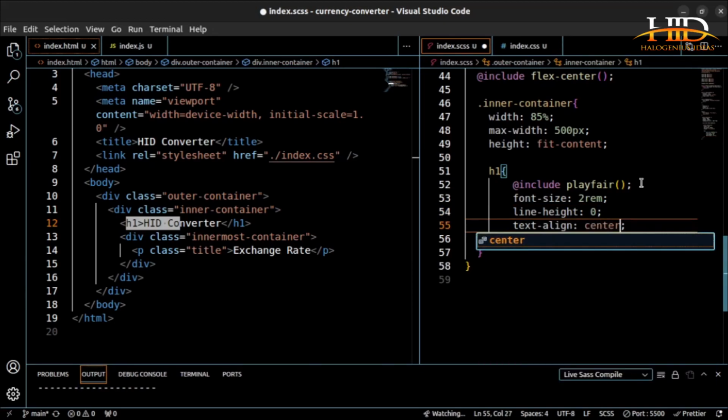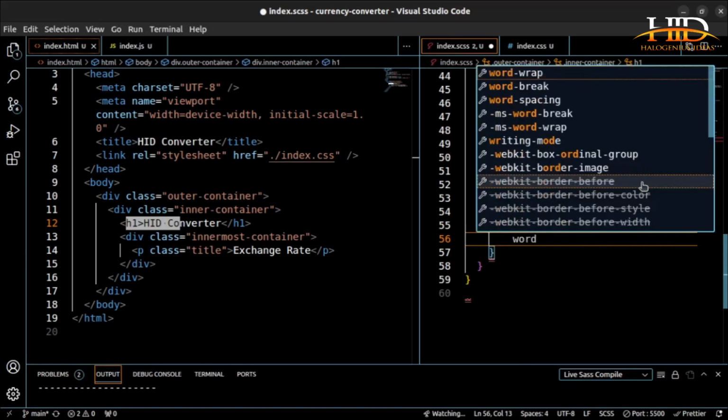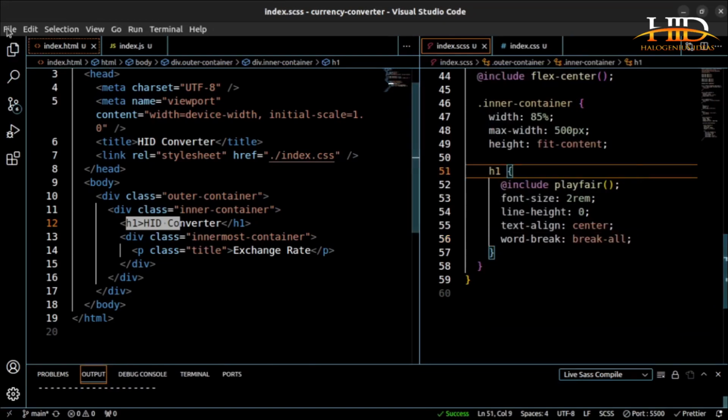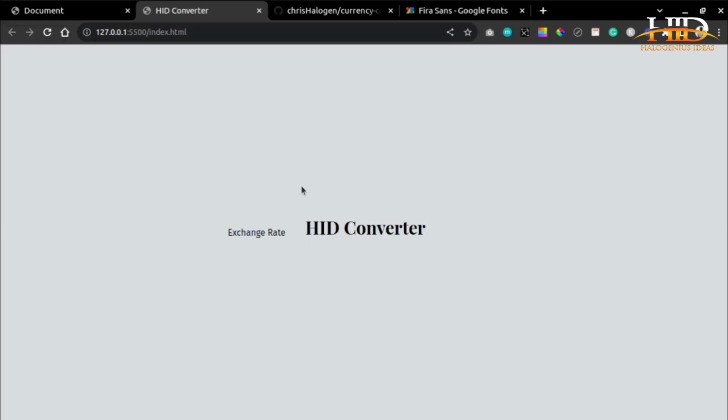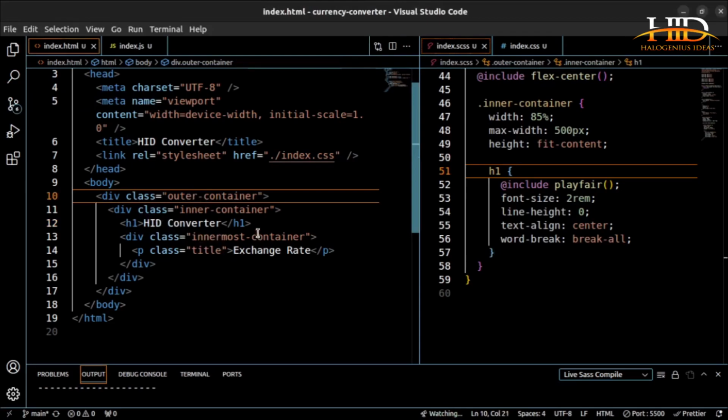And I think just for precaution, the word break all, just being safe. So if I save this and I come back to my design, you can see what I have over here. HID converter. Okay, everything is still under control.